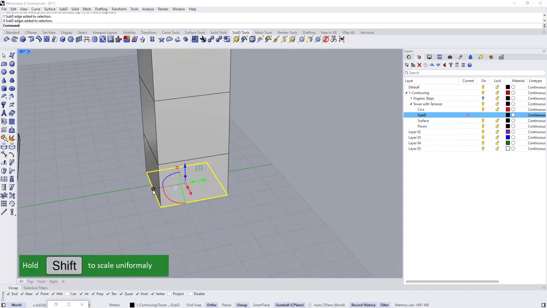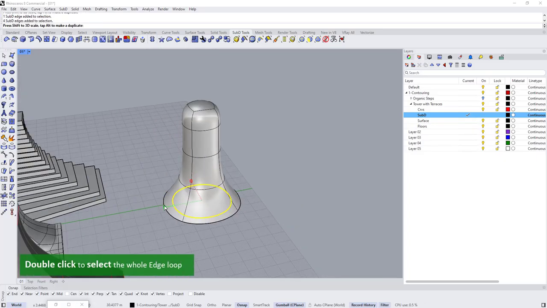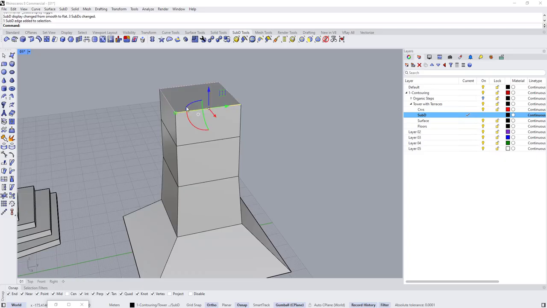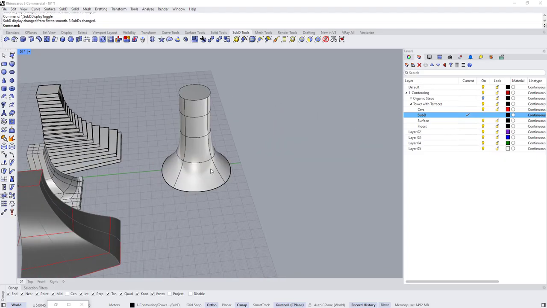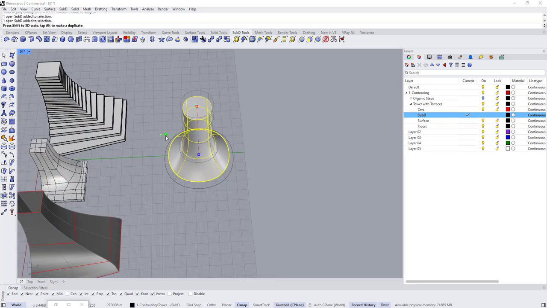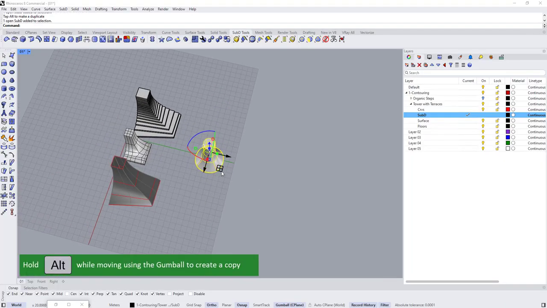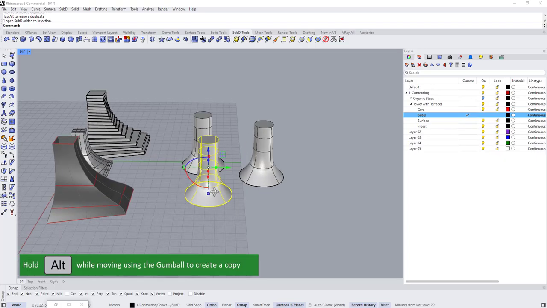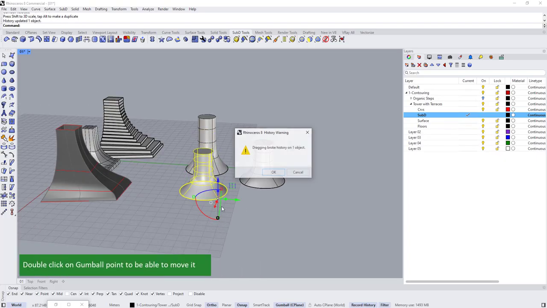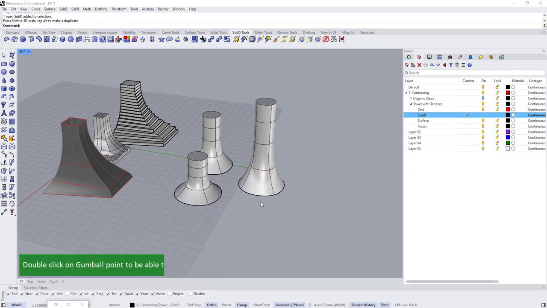You know what? I'm going to scale this only. Let's scale this one a little bit, this one way more. And make this part hard crease, to be some kind of cylinder. Maybe scaling it a little bit. Hold Alt and create a few copies like this. Double click to move the gumball here, scale this one, and scale this one more, maybe.